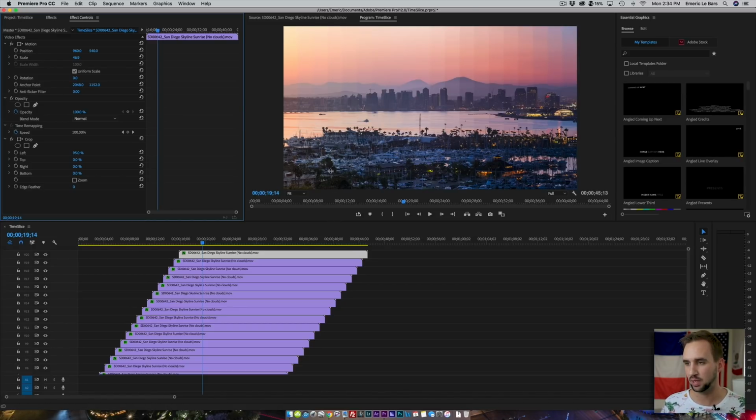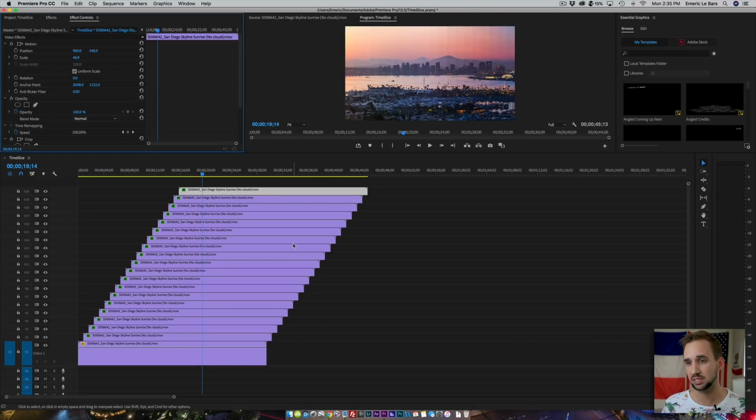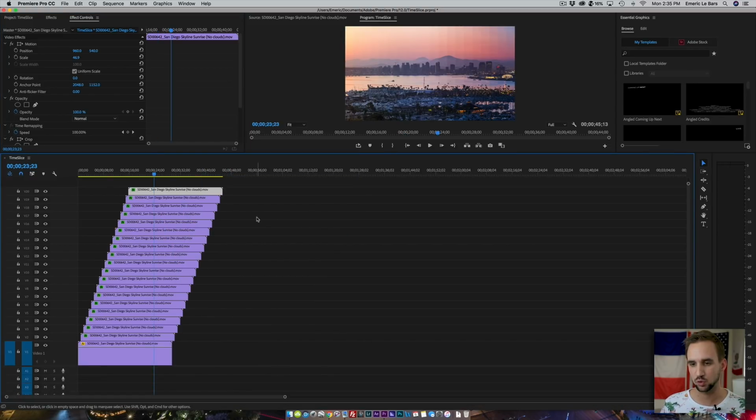V20, you can see video 20. So we have 20 layers because it's 5%. So again, 100% divided by 20 is 5%. That's why we have 20 layers. Anyway, this is how it looks. So you can see you have a good time slice. It's going from left to right.